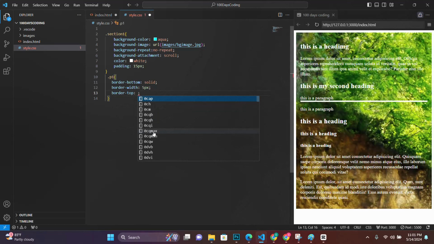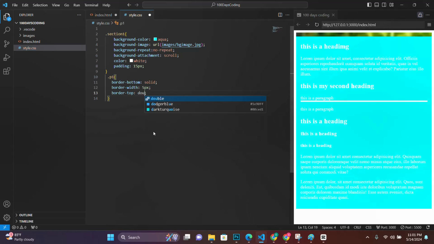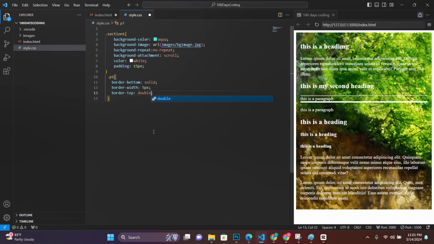We can also have border top, and let's make this maybe double, and we can also increase the width and all that. So you can just play around with your border.